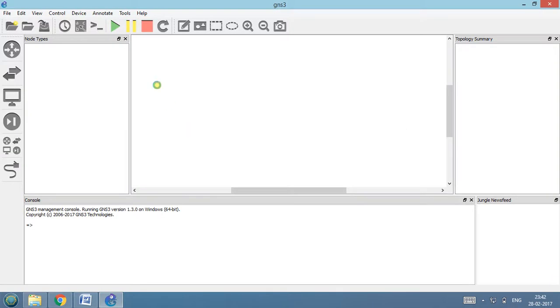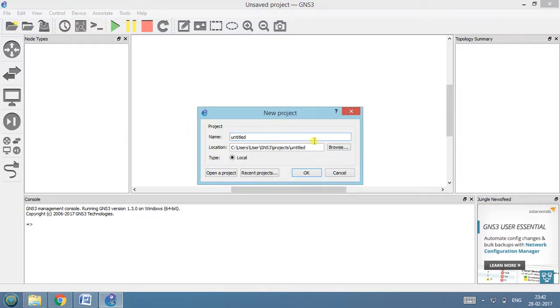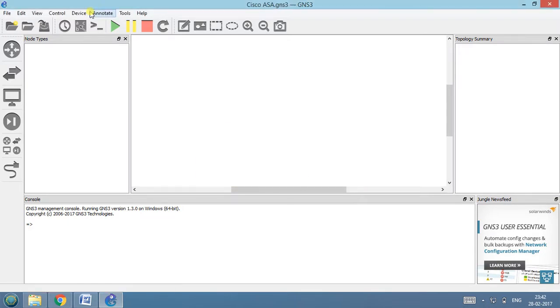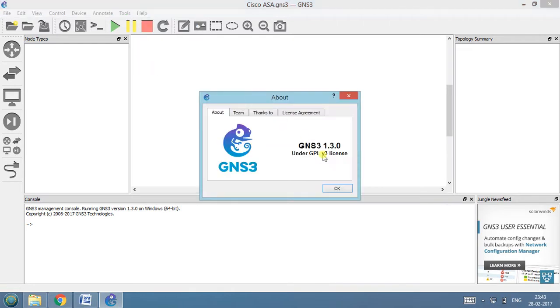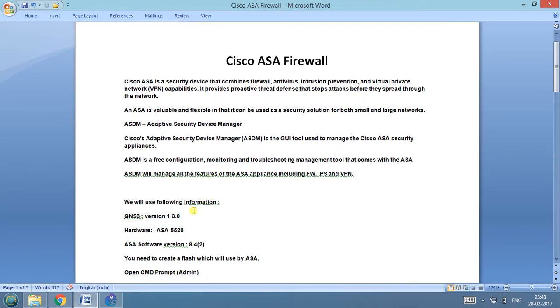We have installed, and let's give the name Cisco ASA, and I will save this project. Okay, and help about. So we are using GNS3 1.3.0. So make sure you have downloaded version 1.3.0, and we will use the ASA hardware 5520.